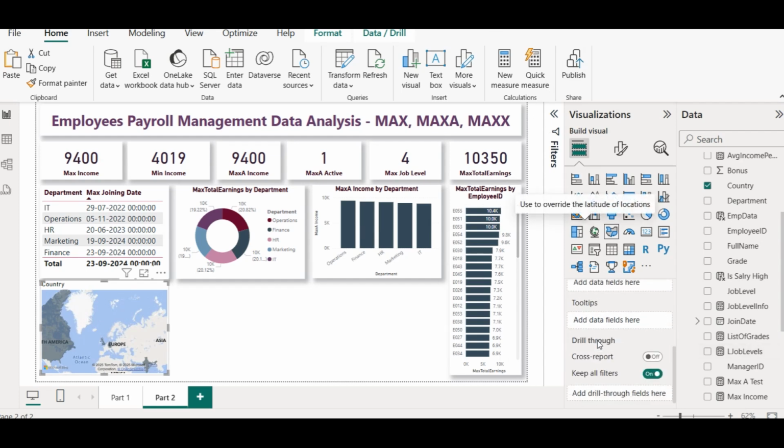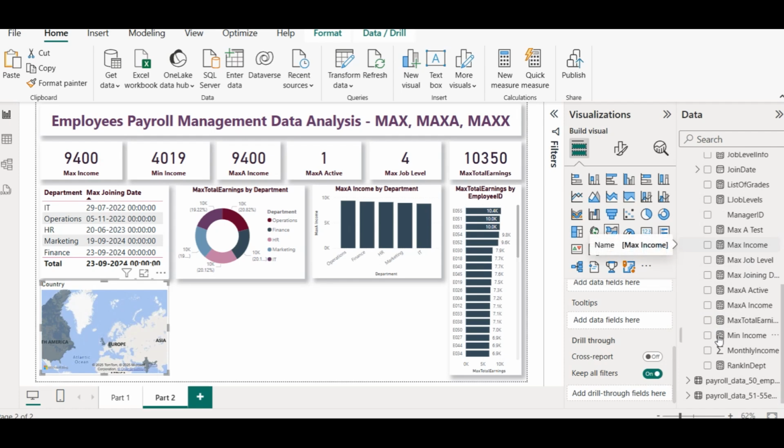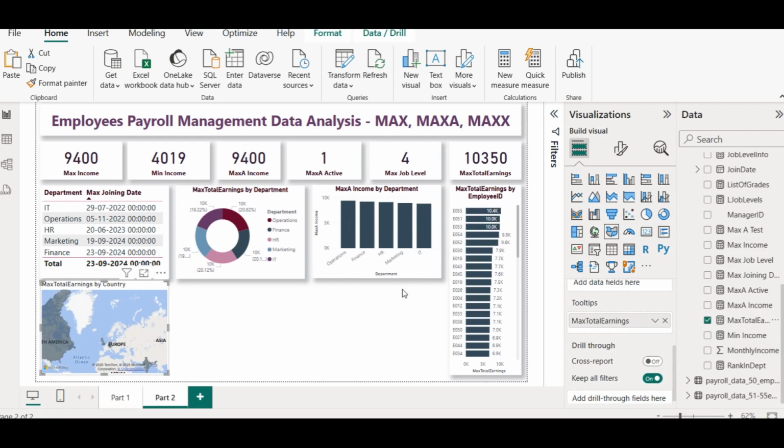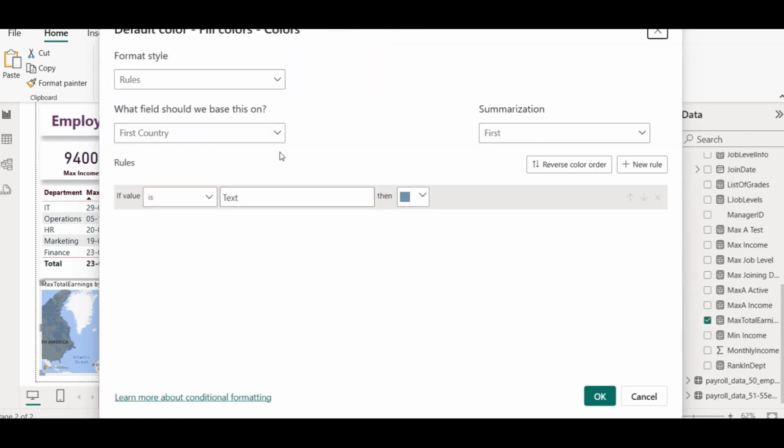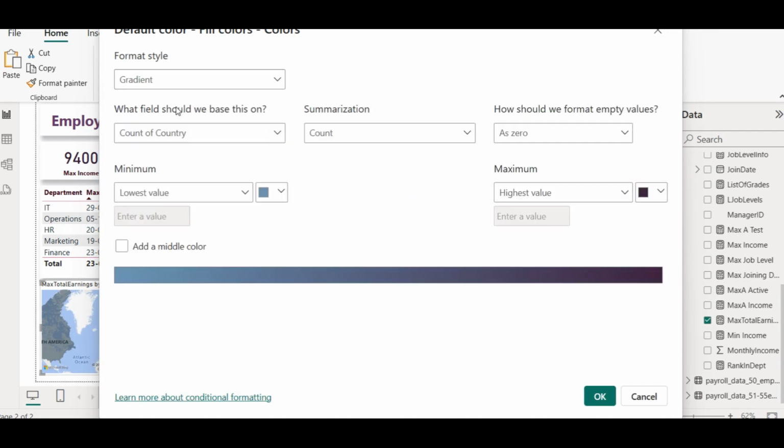So basically, when you are creating a chart like this, you will select tooltips. And in tooltips you will drag your number, whatever number you have to put. Then you will go to visual setting. In fill color you will select some color. Instead of rule you will select gradient. Now you can see minimum values are displayed with this color and highest values are displayed with dark wine, whatever color this is.